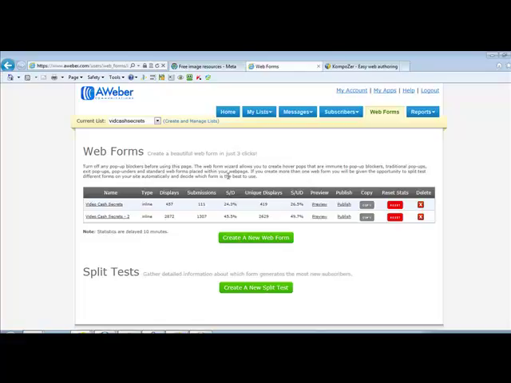You can go back and watch the creating a web form video. I created two different web forms. They were very similar web forms, but I put them on two different squeeze pages and called one number one and one number two, so I knew which one was which, and I could see which squeeze page performed the best.